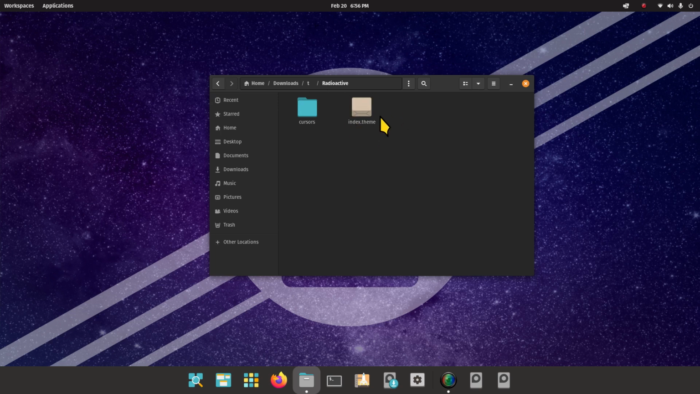If it has another folder that says radioactive, then pull that folder out of there. I'm going to show you an example of that in a second. So this is this mouse theme. And that's all I need to do now.